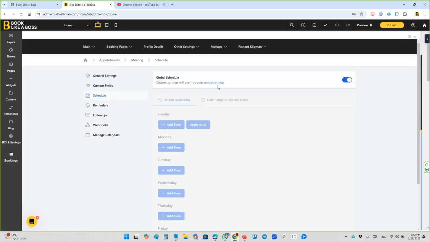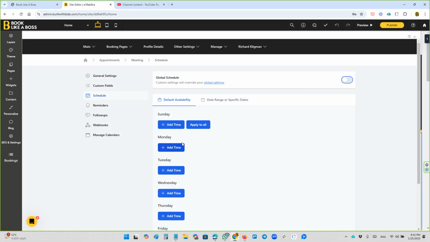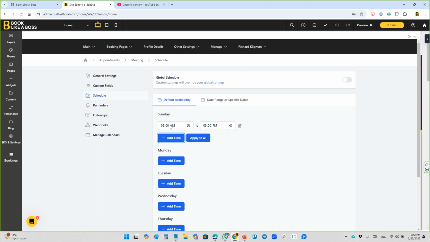Schedule is you could use the global settings, like when you set your schedule over here. If you want to override your default schedule, so just click that off global, and then you could set specific time slots. That let's say you only take these type of meetings on Mondays and Wednesdays. You have a specific time slot for that. So we're going to add. Let's say I like to do these from 10 a.m. to noon, 12 p.m.